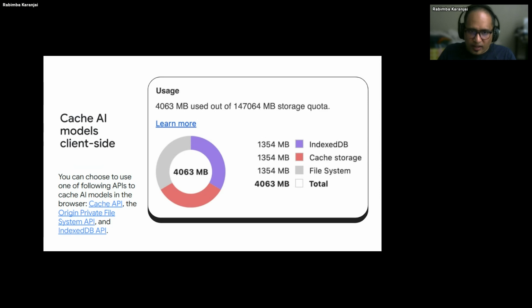So when you serve an AI model, it's important to explicitly cache the model in the browser. This ensures the model data is readily available after a user reloads the app. You can choose any of the following APIs to cache the models in the browser, for example, the Cache API, the File System API, and the IndexedDB API. The general recommendation is to use the Cache API.